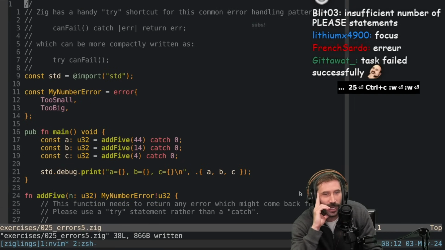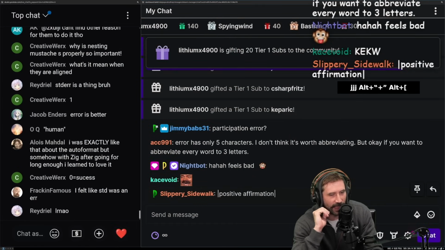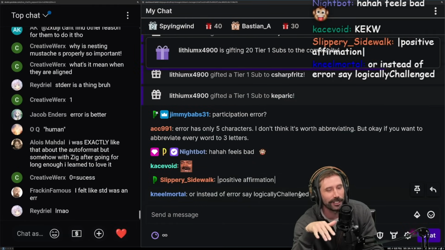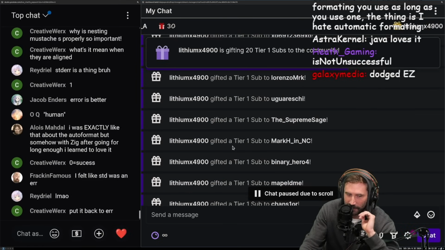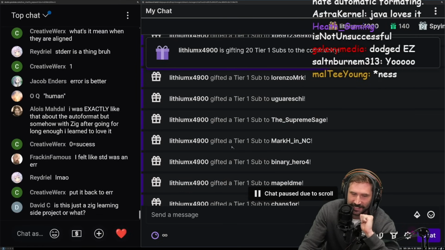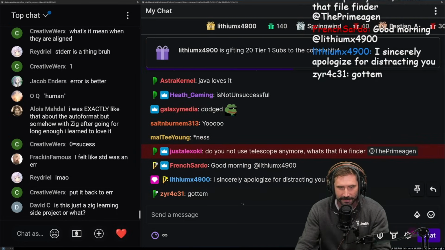Zig has a handy try shortcut for this common error handling. Okay, Lithium. We're over here. Positive affirmation. You're good enough. And Stuart Smalley. Hey, thank you very much, Lithium. Let's go. I appreciate that. Put it back to error. Nope, it's successfully failed now. Okay, Lithium. I appreciate that. Thank you, Lithium.